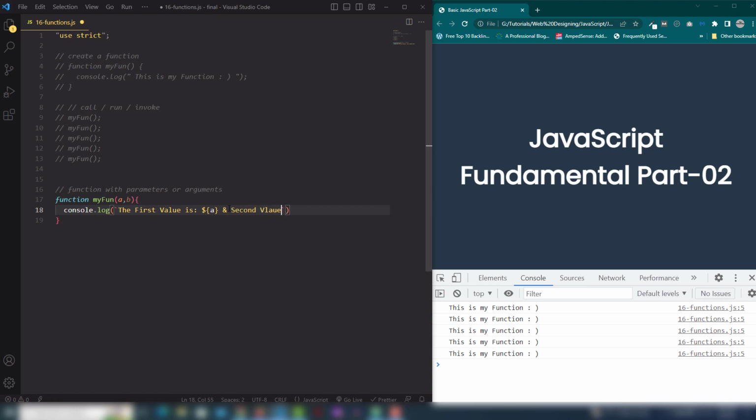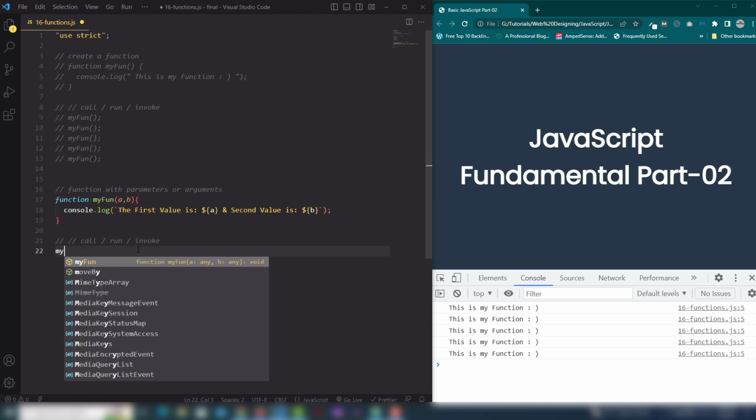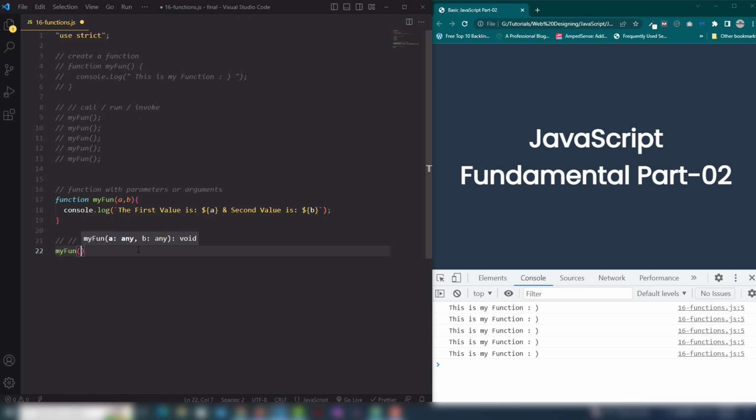second value is b, right? So I will use the same command. I'm going to call the function myFun, parentheses. Inside there we need to pass two values. You can pass an integer, you can do that. You can pass a string value, you can do that, right? So let's check it now.